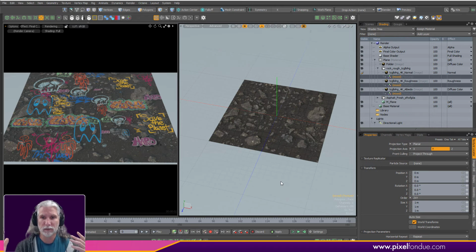In the next MODO, there's going to be a triplanar, which is going to be great. So we don't have to really worry about this. You just set everything to triplanar. But anyway, so there's that.